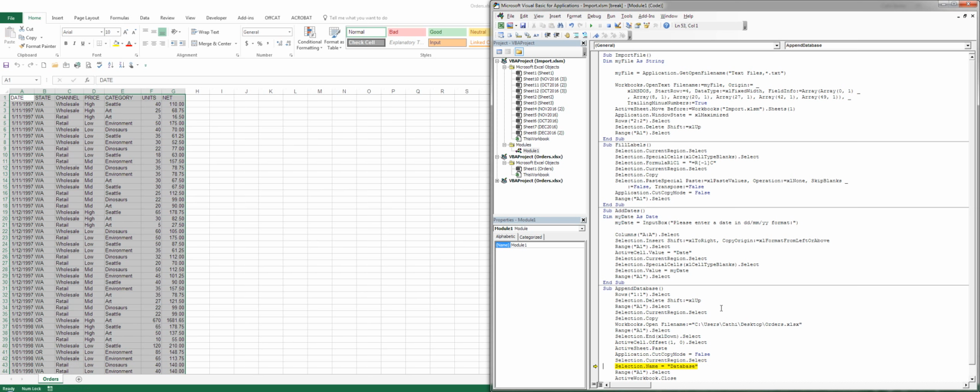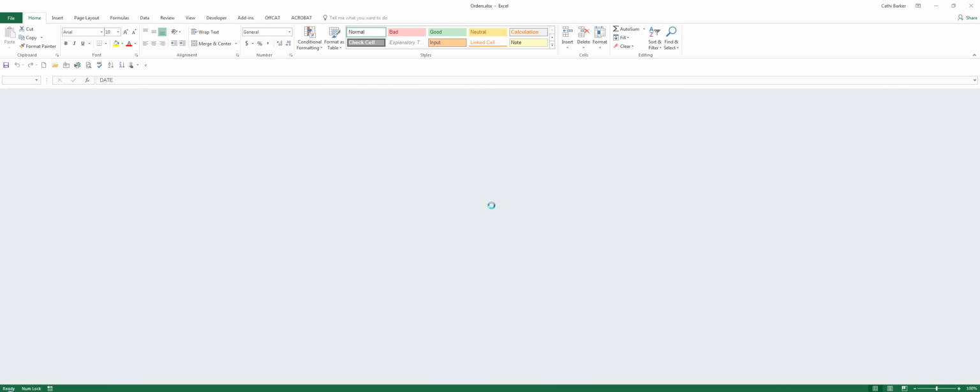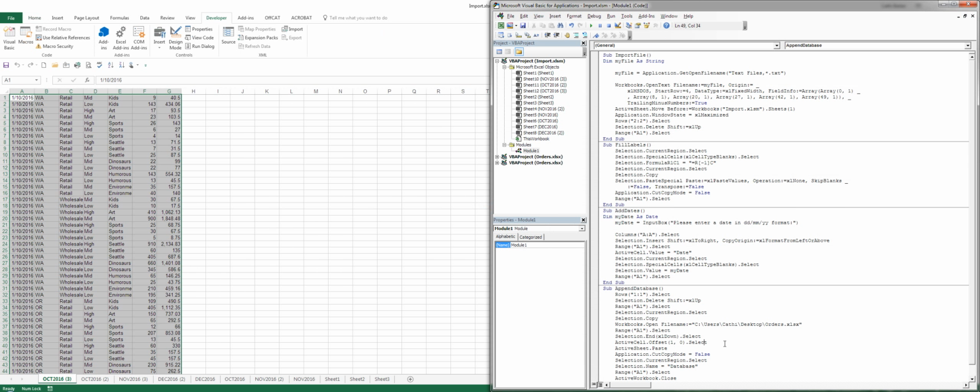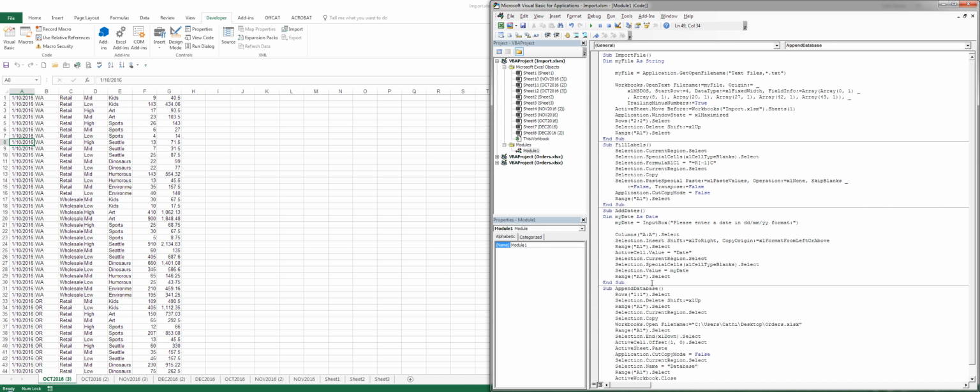Select the current region. The selection's name is database. I can see that showing there now, so it's actually updated the name database. Select A1, close the file. Because we haven't put a parameter to save changes yes or save changes no, it will ask us, so I'm going to say don't save. Okay. And so that successfully works.